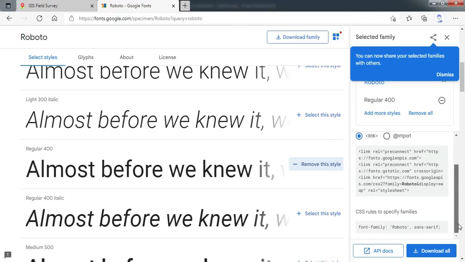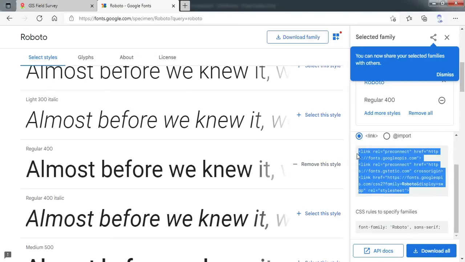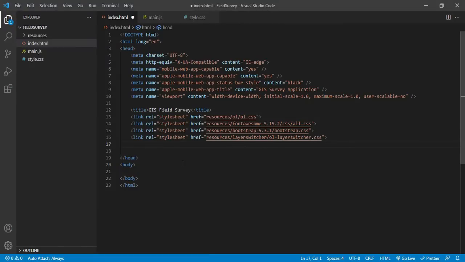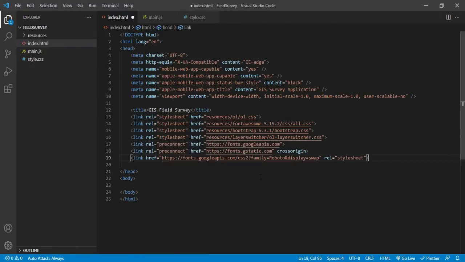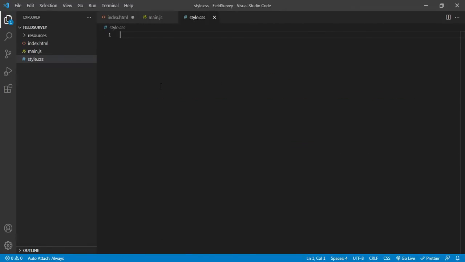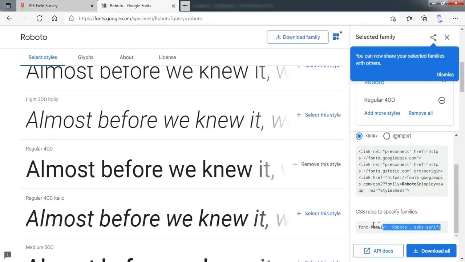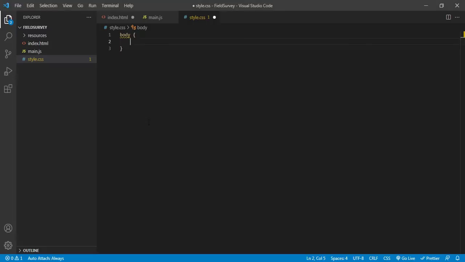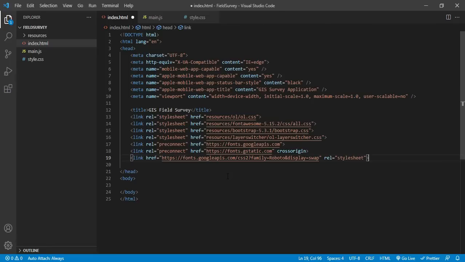See, it is providing me all the help. It is very user friendly. I just have to select this and then add it into my HTML file. So I can use this Roboto font. Now what I have to do is apply this Roboto font to my entire body. So I just copy this, then in body I'll paste this. Now all the data will be using the Roboto font family, so the Roboto font will be available for my entire application.